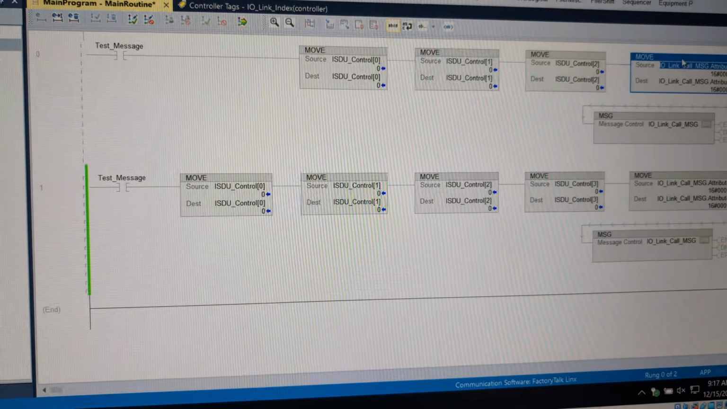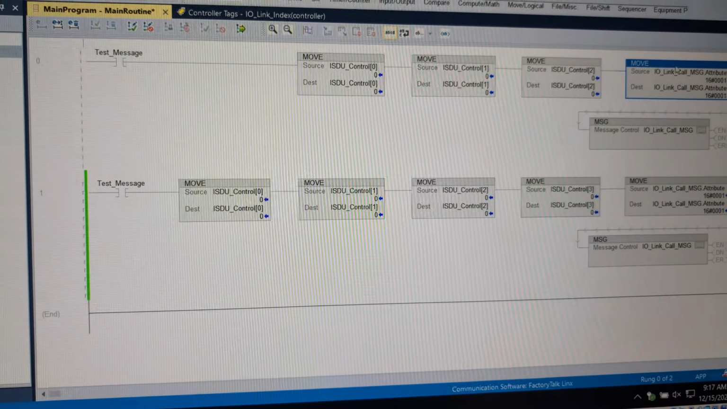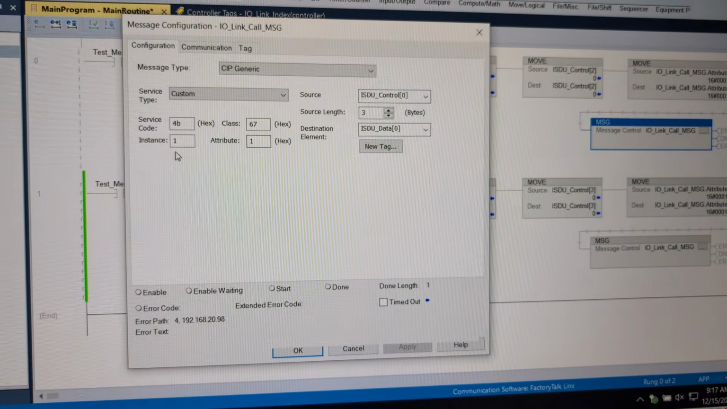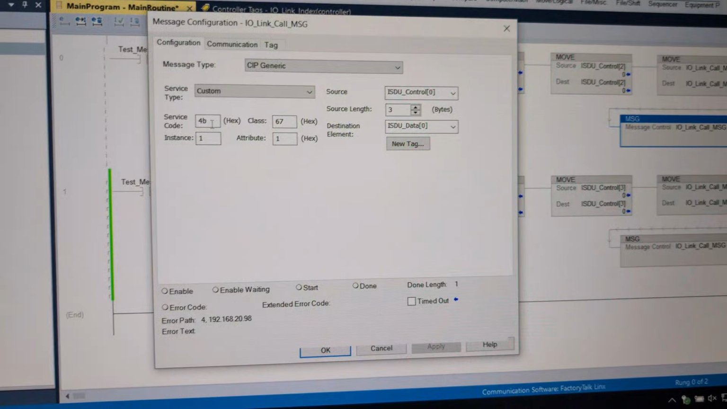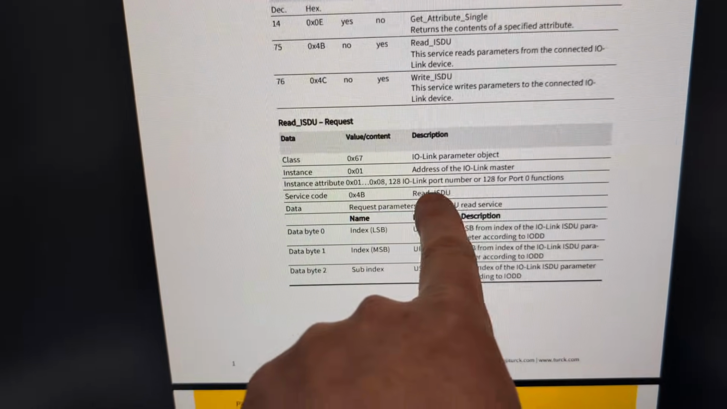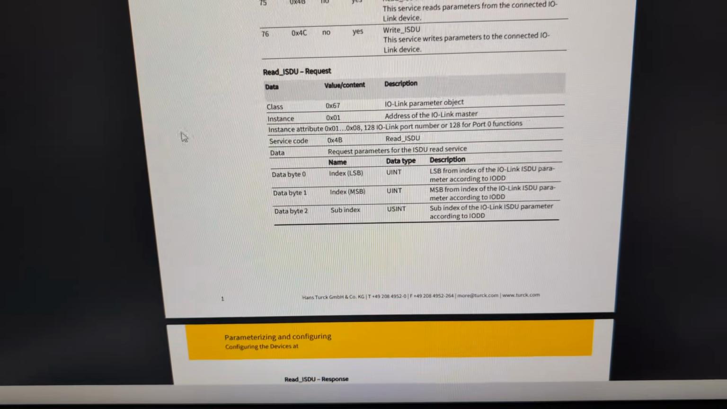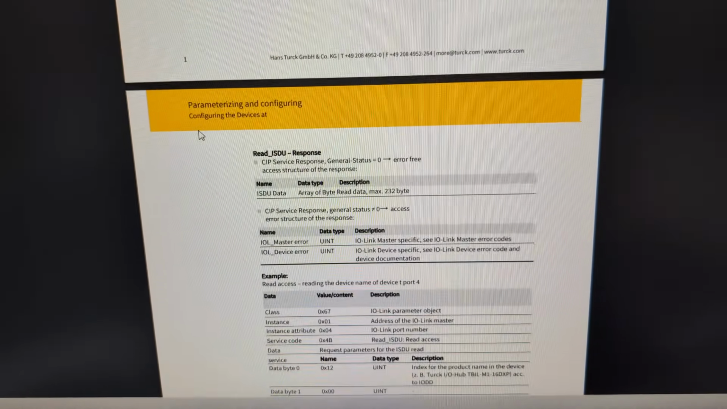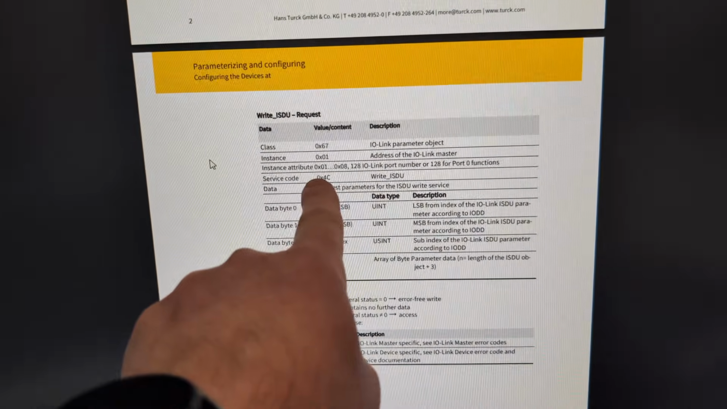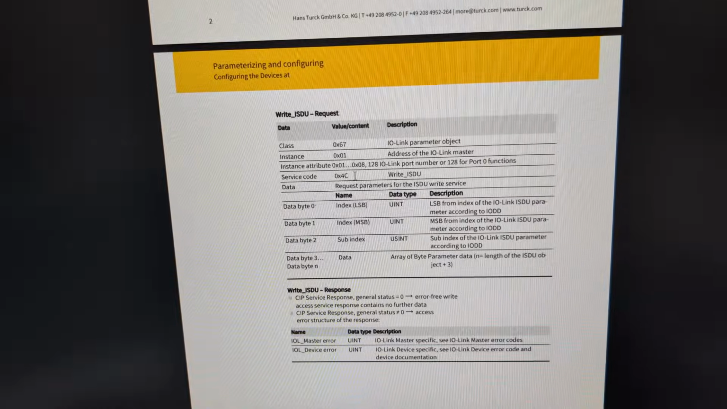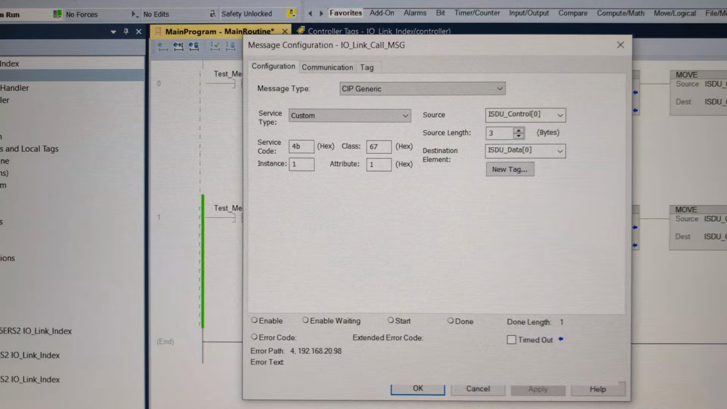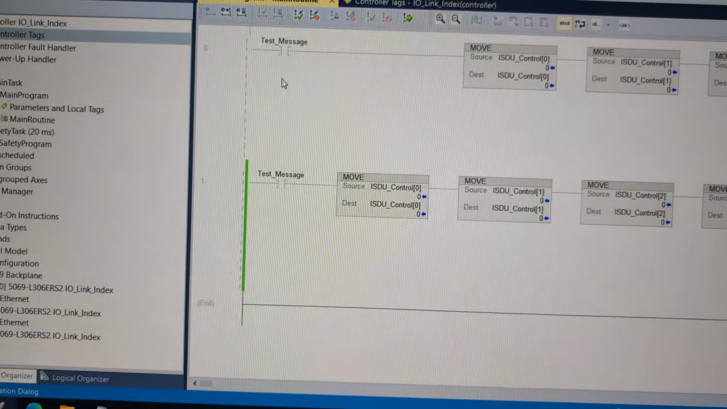And then I think, now that I actually read the words, the attribute's not as important as the service code, because looking over here, we need a 4B for our service code for read ISDU. There's probably a write ISDU somewhere right around in here. We need a 4C, so I need to change the service code. I don't know that I can actually, I think I have to have 2 different ones. I don't think you can get to this service code. Let's go find out.